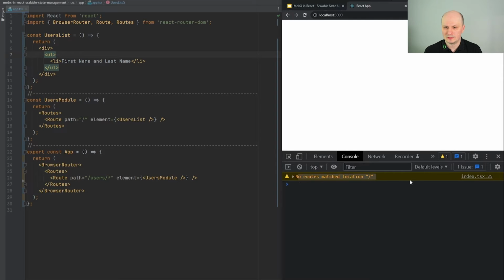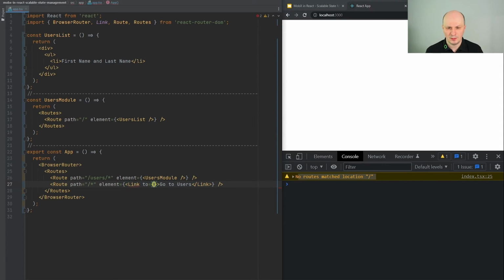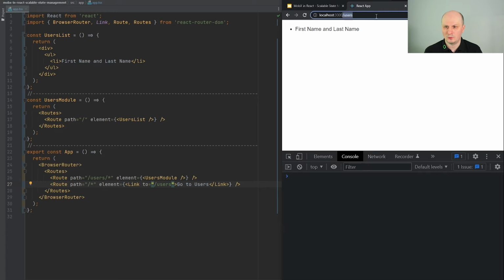Okay, we have no routes matched by location at the top. Let me fix that. So the top route will be a link, go to users. The Link from React Router DOM and to users. Okay, so we have this link. When I click, I'm on the users path and I see this component rendered.